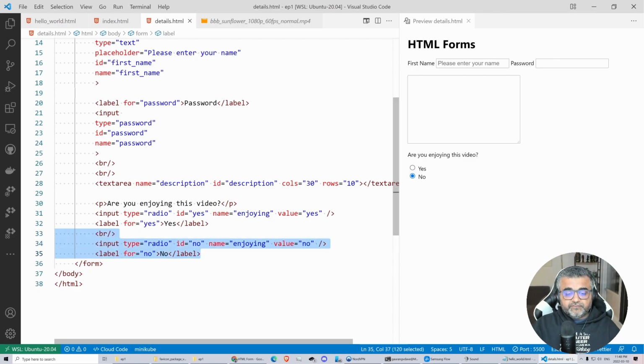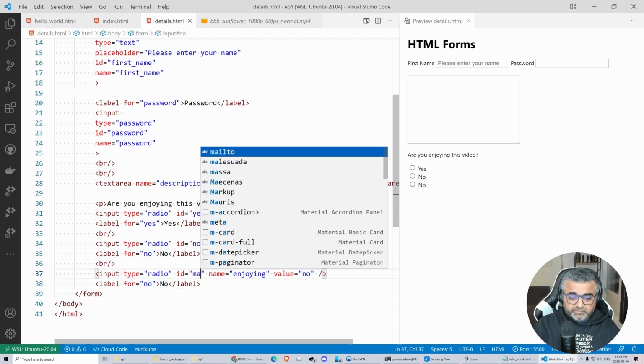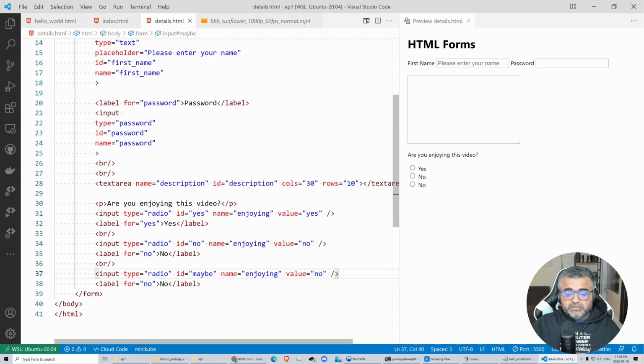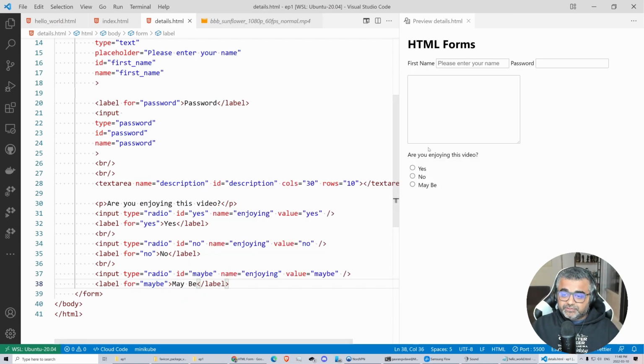And again, you can add multiple such radio buttons. So let's say I want 3. You don't have to limit it to 2. So you say maybe, right? ID is maybe, this is maybe, this is maybe, this is maybe. So now you have 3 options. Are you enjoying? Yes, no, maybe. Right? You can switch between these 3, but you can only select one at a time.